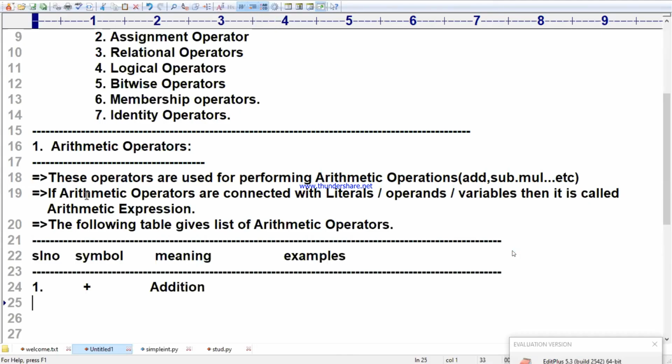Right. First, let me complete the basic operators in the arithmetic stage. It is called a minus. This I need not tell you. Already you are perfect. From the beginning of your career, we have already done subtraction. Next, third is the star, which is called multiplication.